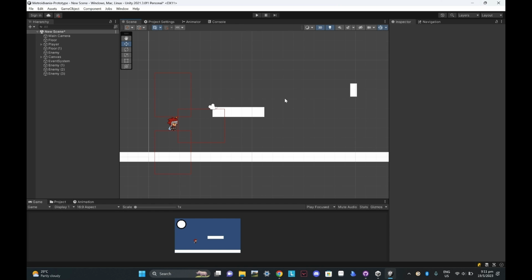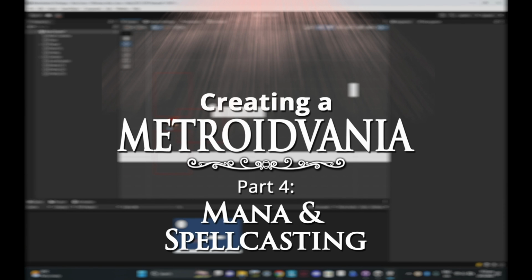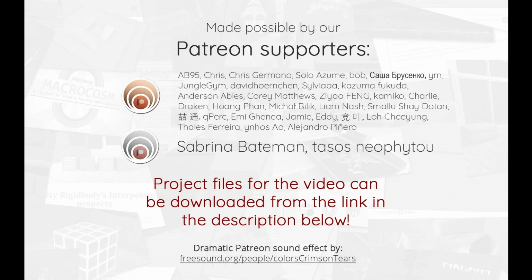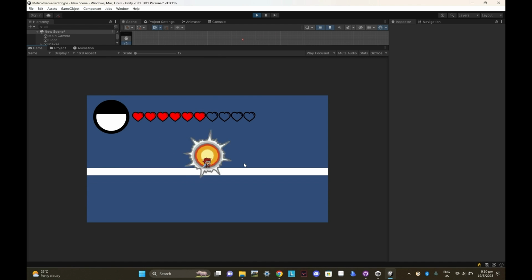This is How to Make a Metroidvania Part 4, where we'll be teaching you how you can create a Metroidvania like Hollow Knight in Unity. In this episode, we'll be creating a heart UI system, spellcasting, and mana system. These mechanics will give the player more options for gameplay, making it more interesting to play.